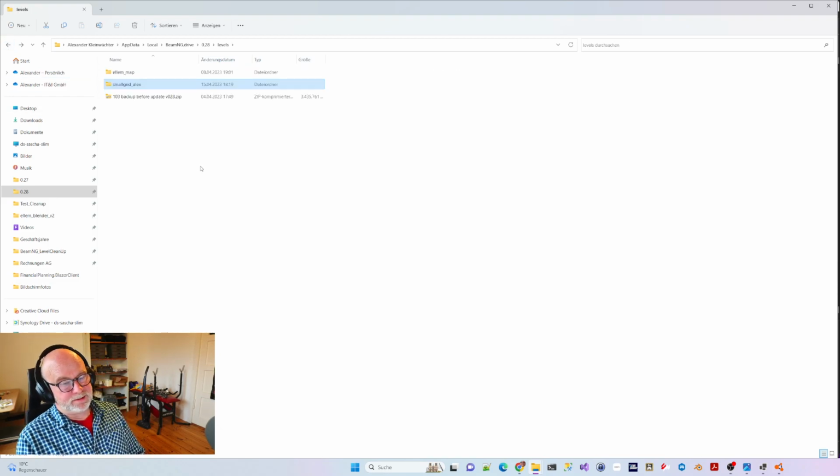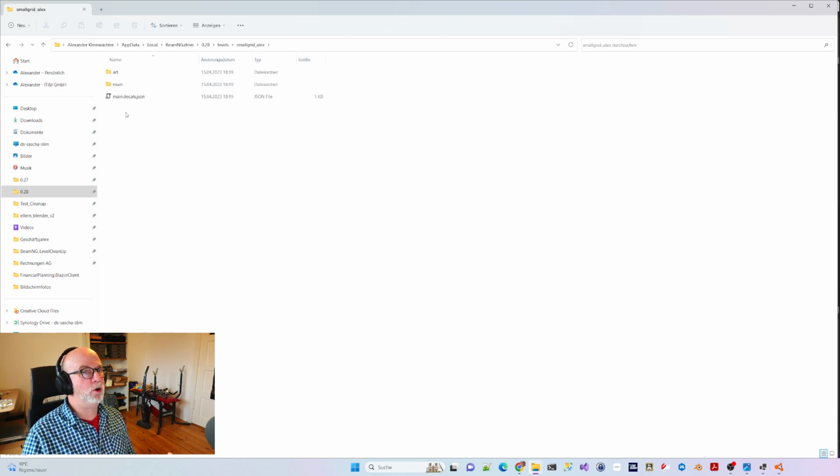But the problem is, if you don't think about it and make an update, the levels folder gets deleted, something like that, everything is gone. What you normally do, or most people normally do, they copy all these changes here from the smallgrid Alex level. You can just copy everything and copy it into the zip folder again. Then it's there and it works perfectly fine.